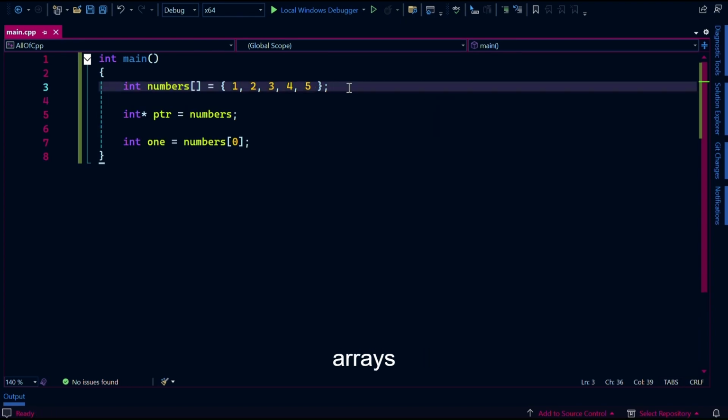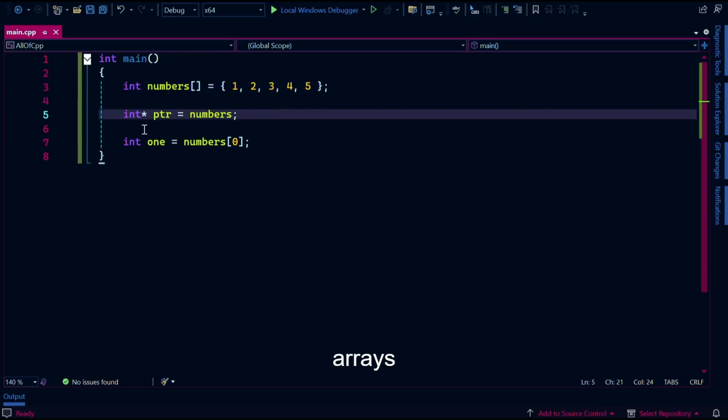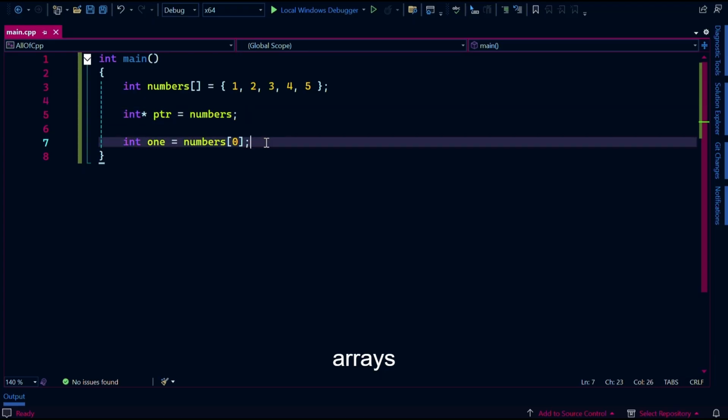Numbers is a C-style array which contains elements all of the same type and in contiguous memory on the stack. It can decay to a pointer, and you can access elements from it with this type of syntax.